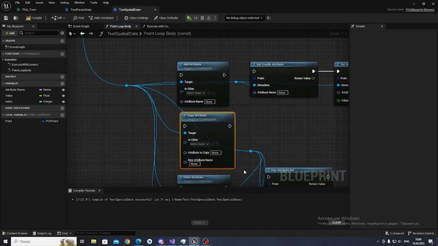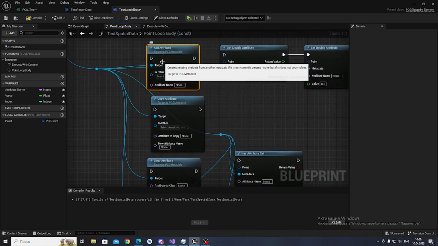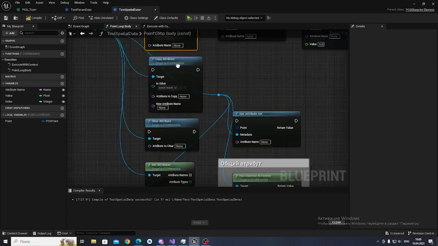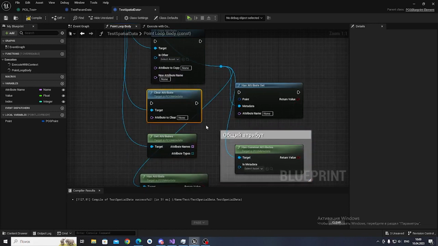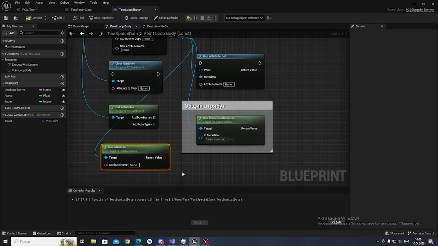Copy attribute allows us to copy an attribute from elsewhere. Add attribute does not copy the value. Copy attributes creates and copies. It's important. Clear attributes allows you to clear a specific attribute. Get attribute allows you to get attributes accordingly, so that, for example, you can attach them somewhere in the future. Not only the attribute, but also the attribute types, mind you.